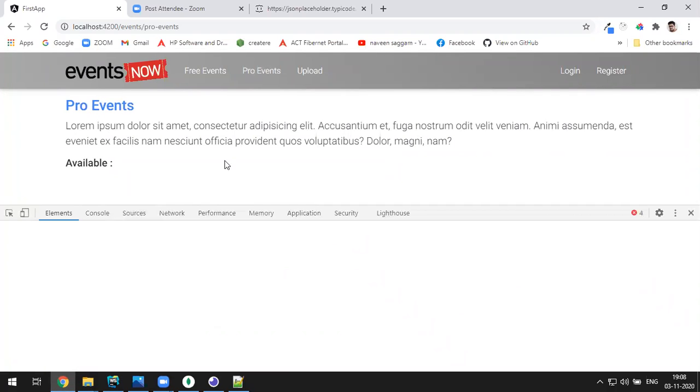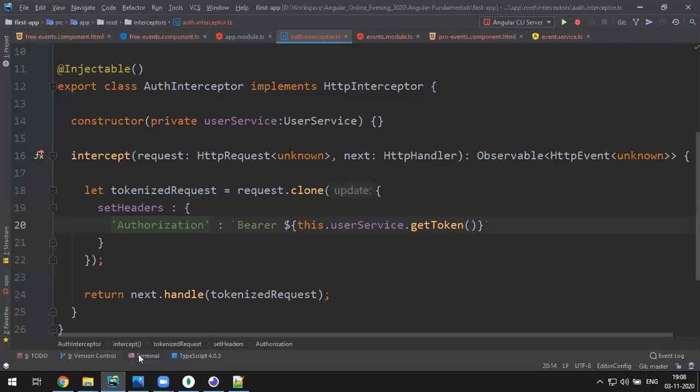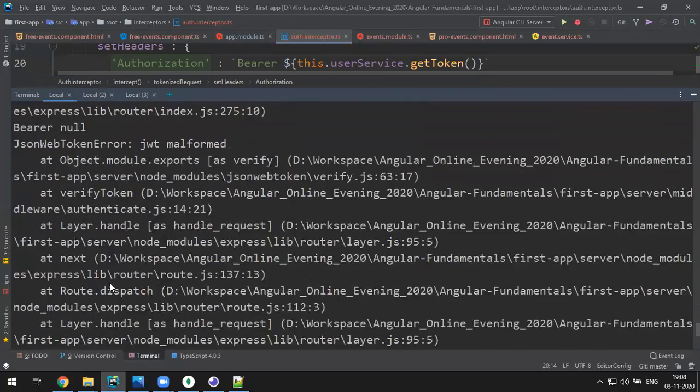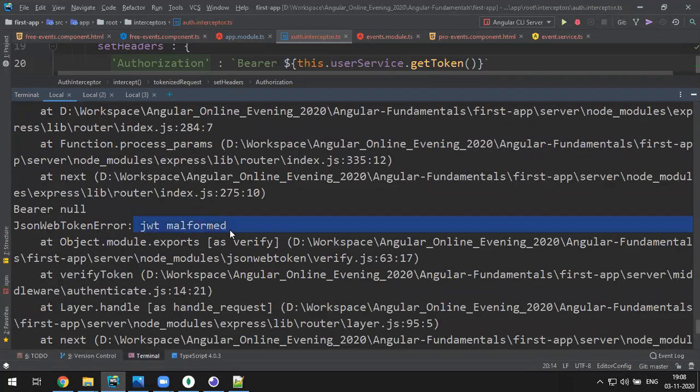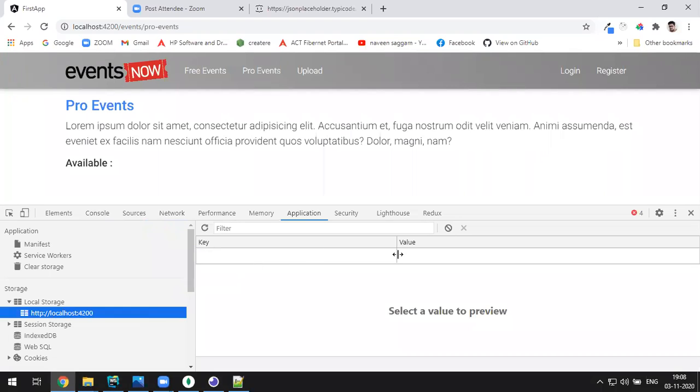So for pro events I don't get anything, and if you check, an error will come. What is the error? Internal server error, because you're not providing any token there. See here, you got this error: JWT malformed. Bearer null is coming. Bearer null. Okay, because if you have not logged in, there is no token. If you see the local storage, there is no token.